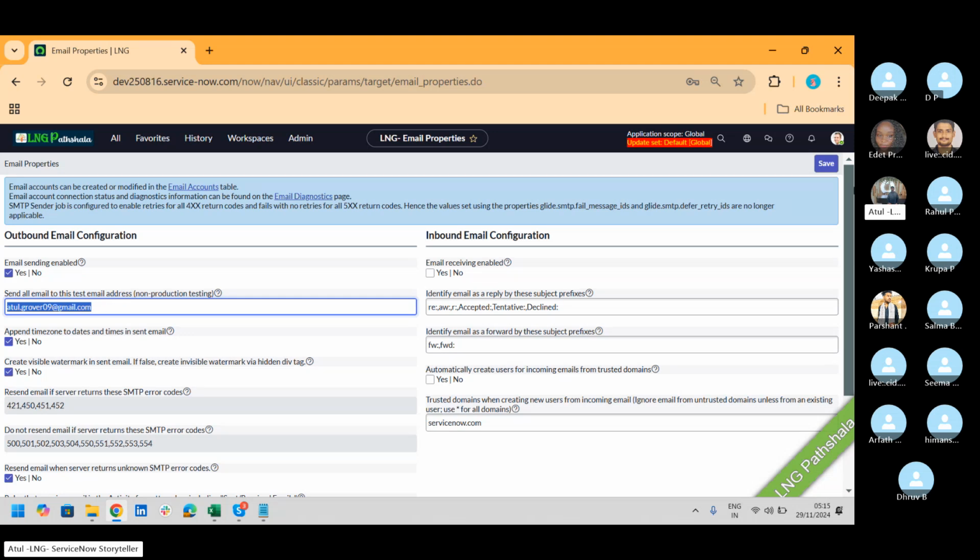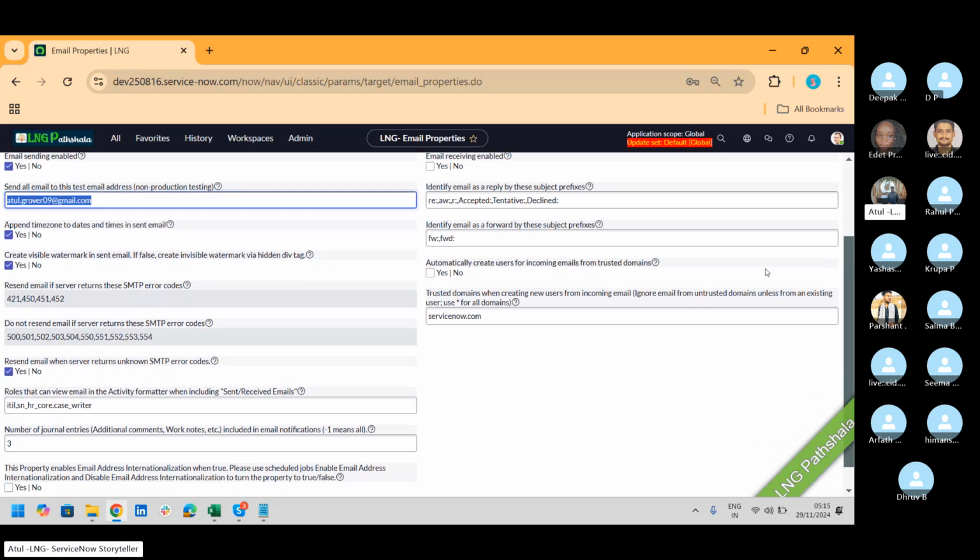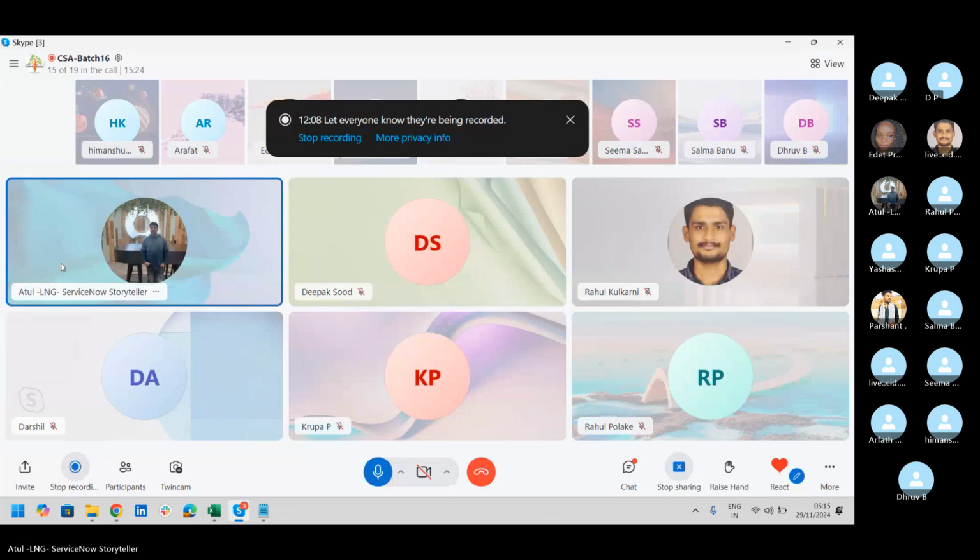Okay? Then the next one, which is default: append time zone to the dates and times in the sent email. You want to put the time zones as well. Okay, this is important: create a visible watermark. Now what is the problem? If you remember, in the beginning, day 3 or day 4 I guess, we saw the ServiceNow capabilities, and we said that we can send an email to ServiceNow and my incident will get created. Very nice. Very good.